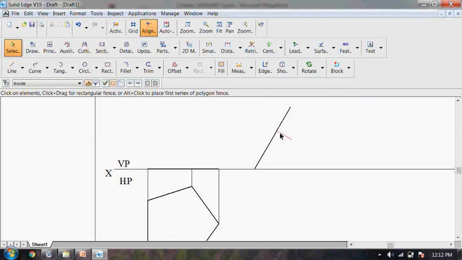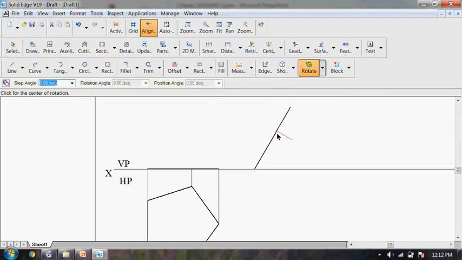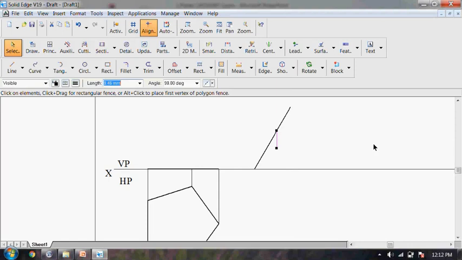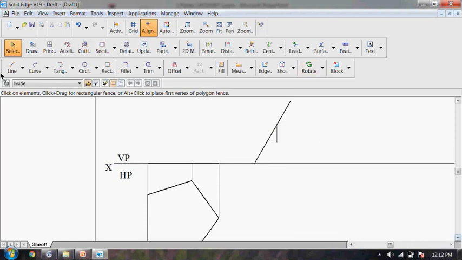And then after that, select this line, go for the rotate command, without copy. It's already selected. Click the end point of this line and make it 90 degrees. Then after that, what we have to do is draw the projection line.